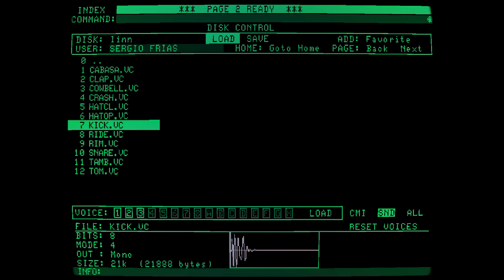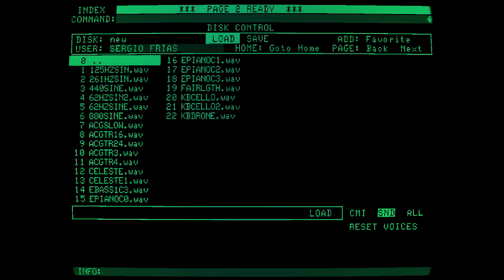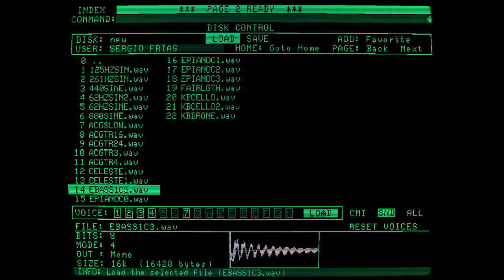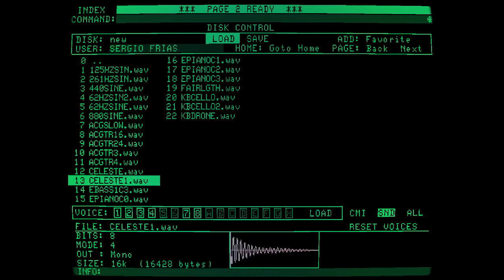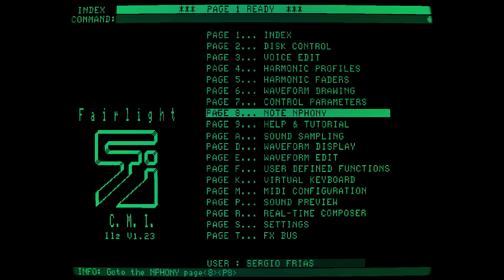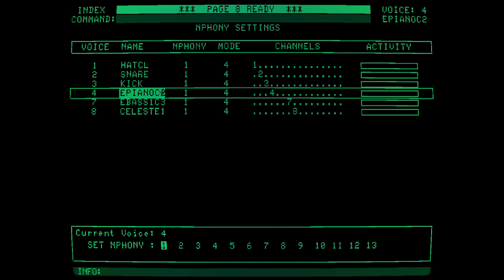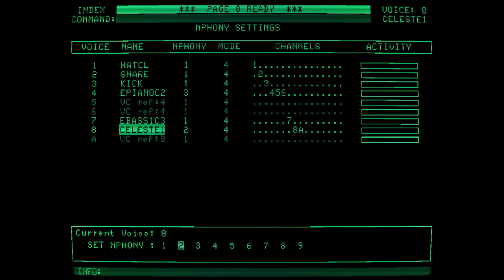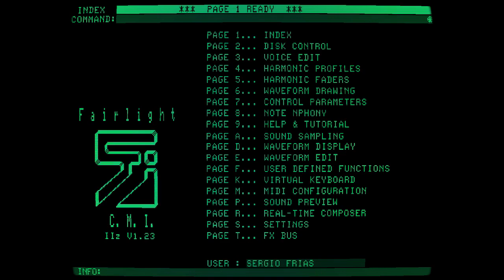And after this, I'm going to load some DX7 sounds. The process is the same, so I'll speed up a little bit. Now it's time to go to page 8 to choose the polyphony for certain voices. So I'm going to set 3 channels for the piano and 2 channels for the Celeste sound. So it's all done. Now let's go to PageR and I'll show you the main operations for this page.